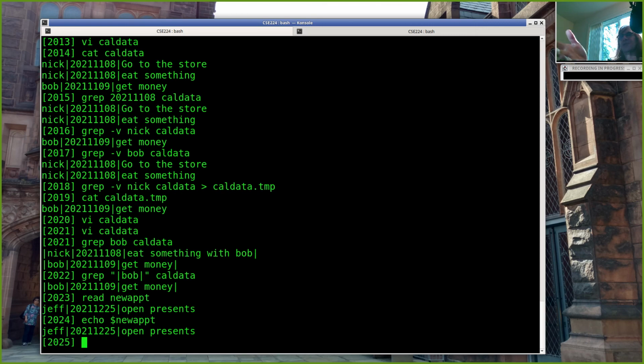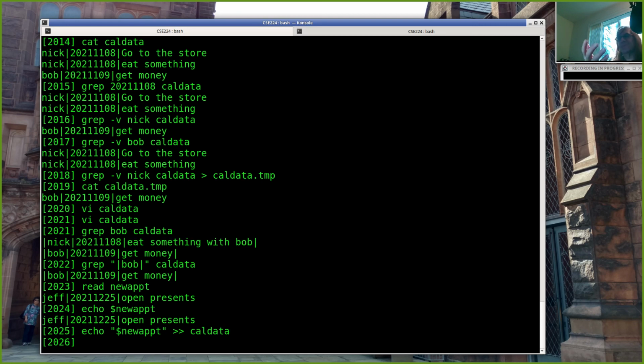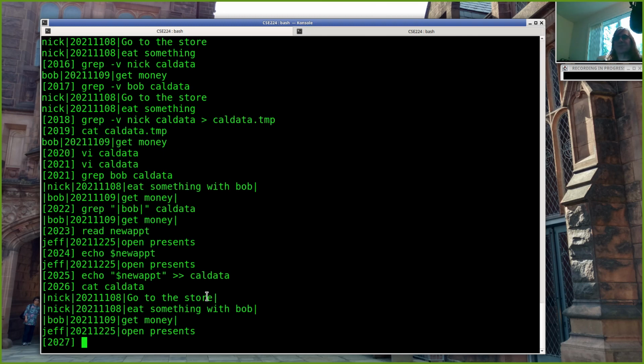So here's the line that we just built up from our dialogue command. If I want to add that to my calendar, I can just say echo new appointment, and then greater than cal data, and that will echo this new line, but it will take the result of that and add it to the bottom of my cal data. And so now I've got a fourth appointment in here.